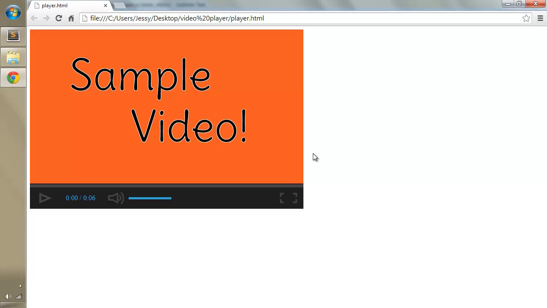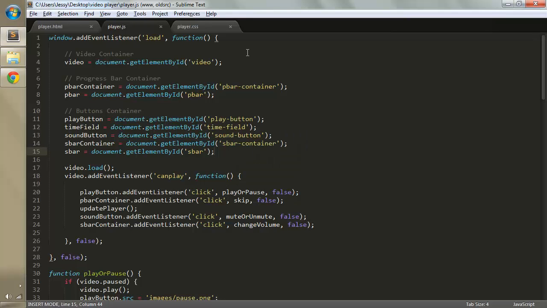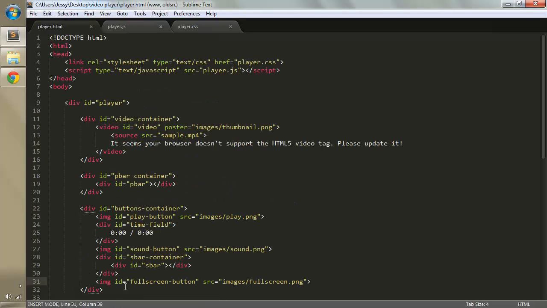In this video, we're going to add in the full screen functionality for our video player. So let's get started by opening up our JavaScript file. Let's create a reference to the full screen button, which is this button right here.